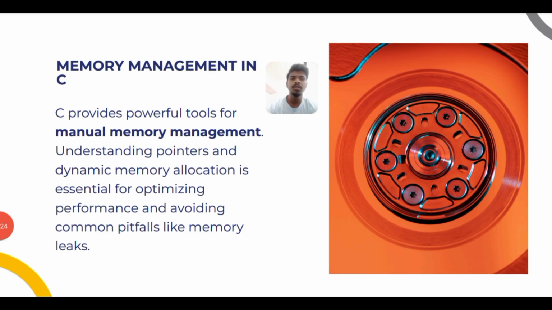The next point is memory management in C. C provides powerful tools for manual memory management. Understanding pointers and dynamic memory allocation is essential for optimizing performance and avoiding common pitfalls like memory leaks.